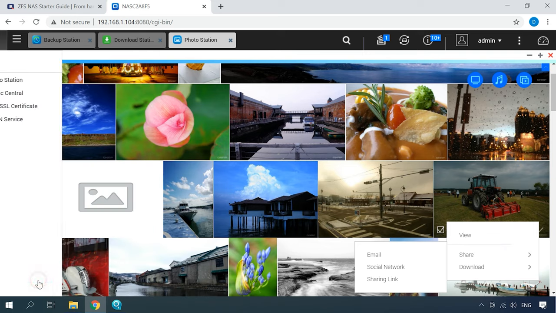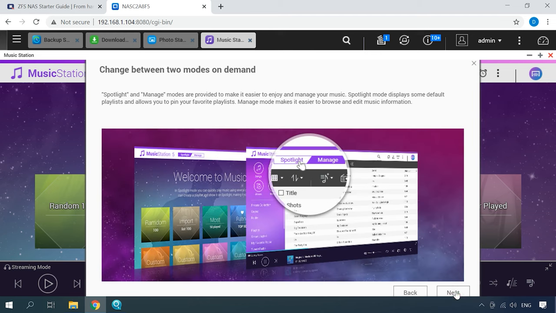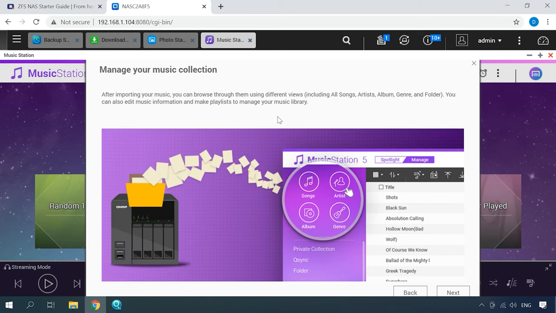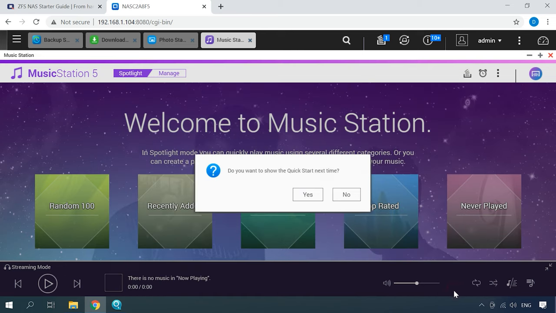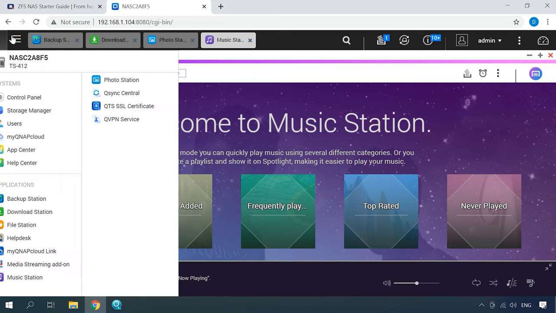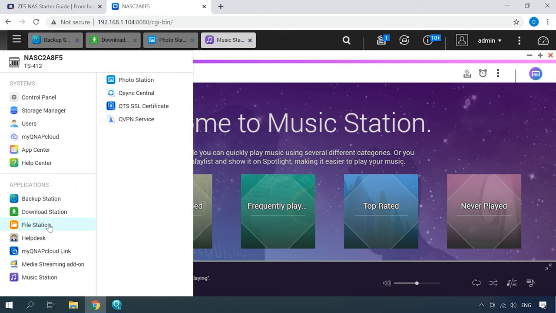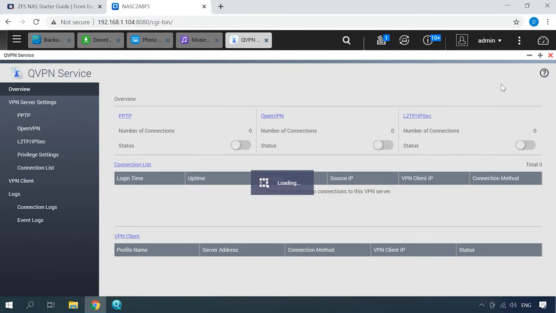Music Station is there for playing music files stored on your NAS server, listening to radio stations online and sharing music with others. All music files are arranged by categories. Your NAS server also includes an integrated VPN service that allows users to access the storage and other local resources over the internet.